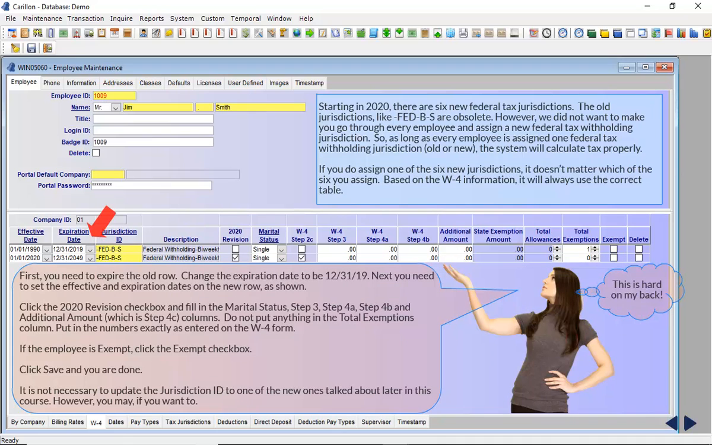Enter the numbers exactly as shown on the form. Put the annual amounts shown on the form in all columns except the additional amount column. In the additional amount column, enter the amount per pay period just as entered on the form.